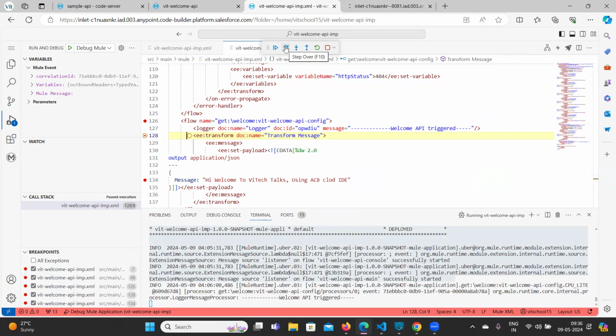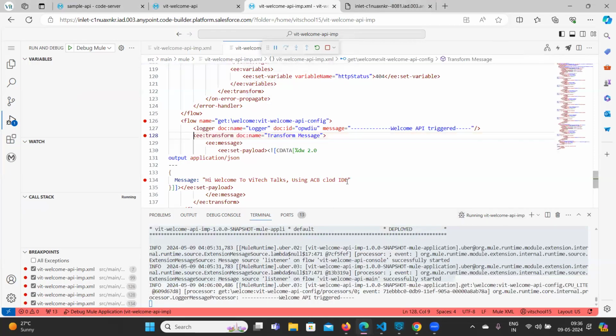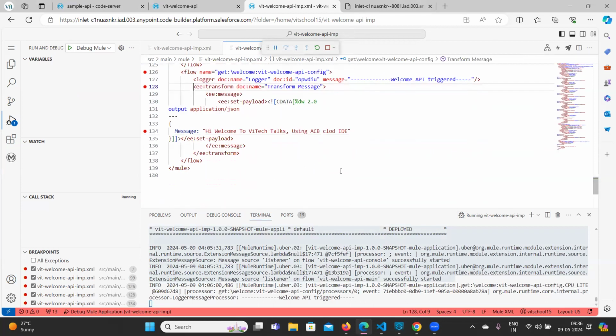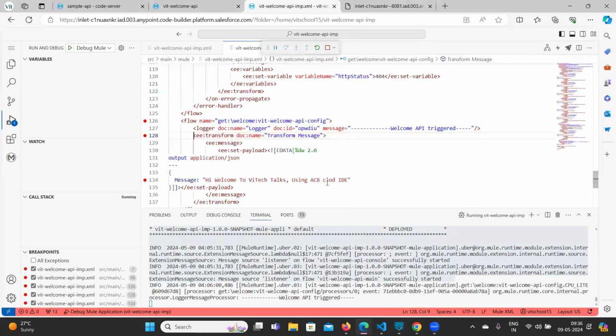The same way, if you want to go step by step, here we do have options: step over, step into, and if you want to continue, then you can click on continue. And here you can see the cloud. That is what we have written, might be. Instead of cloud, I have written.